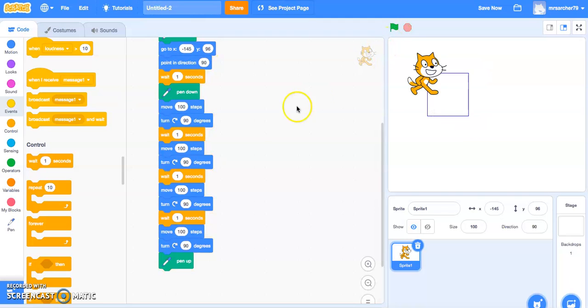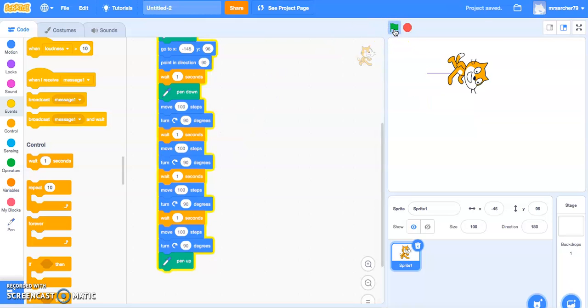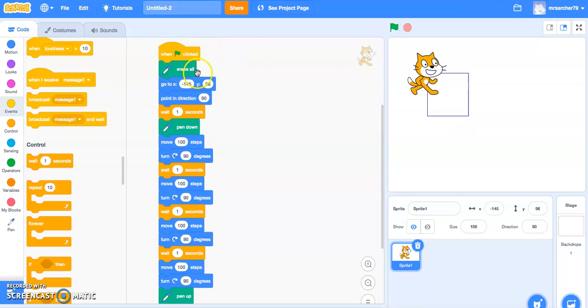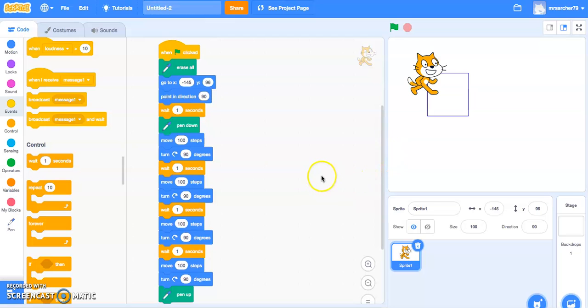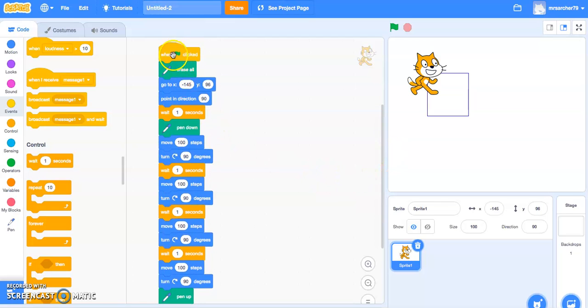So now we can actually see that he has drawn it. It's erased, and then he's drawn the 4 sides, turning around each time exactly the way that we coded it. So that is a simple sequence. You've coded 1 side, 2 sides, 3 sides, 4 sides, and you've created a square.